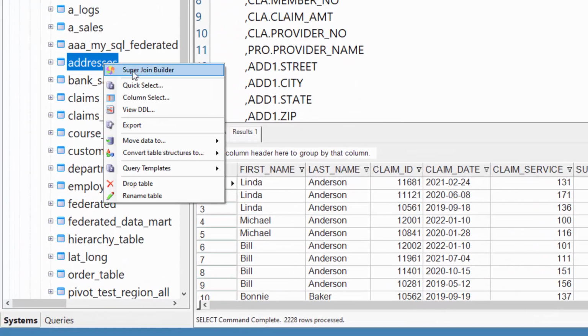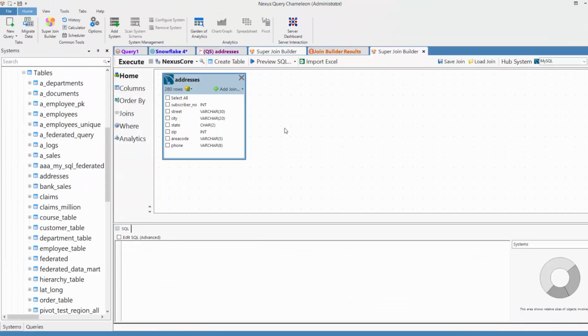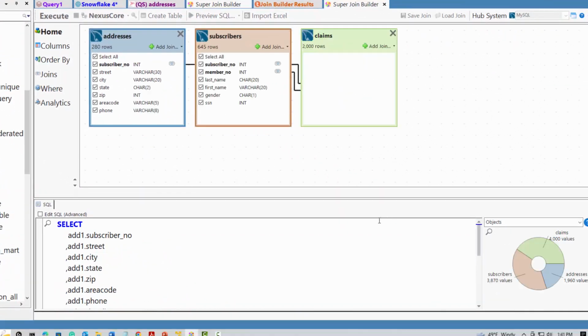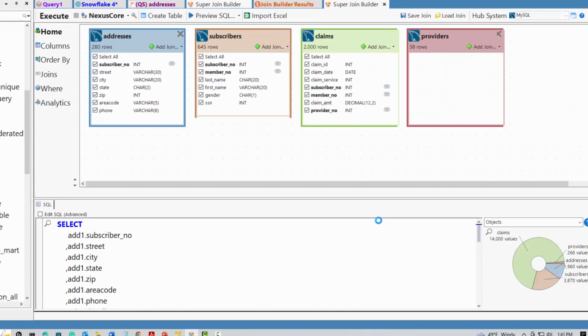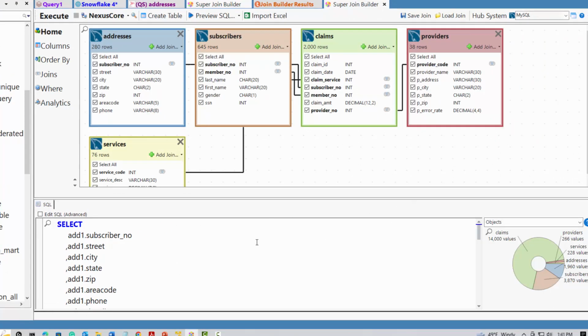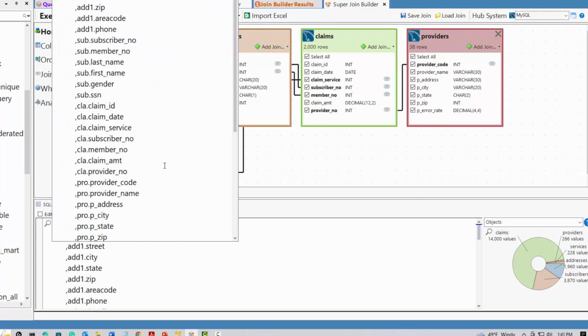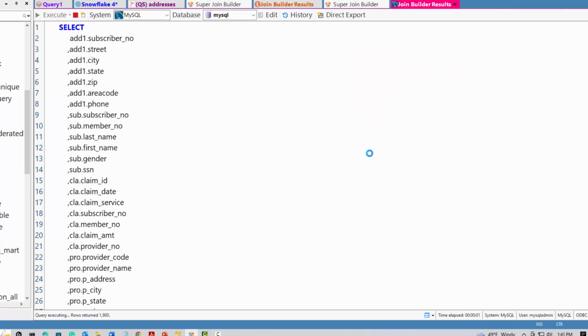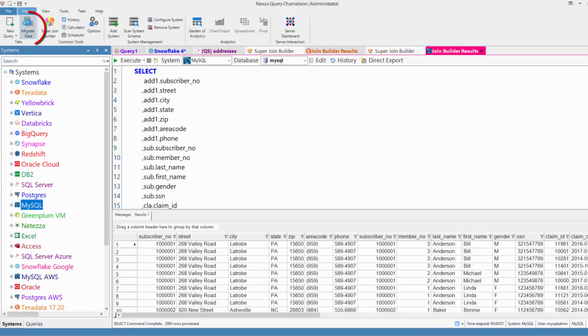It's going to build different SQL. It's going to be lowercase. I'm going to even do something fancy. Say I want to do a cube with columns here. And the Nexus will join everything possible that the addresses table can join to. Here's the SQL. It's pretty massive. And that's my SQL. And there's our result set once again.